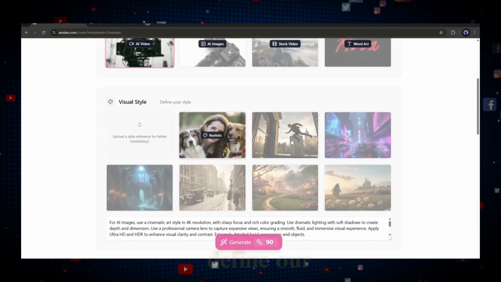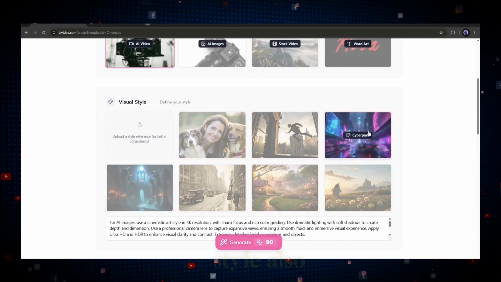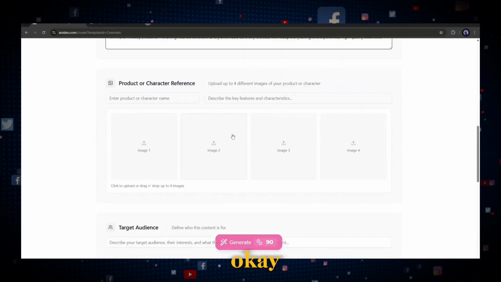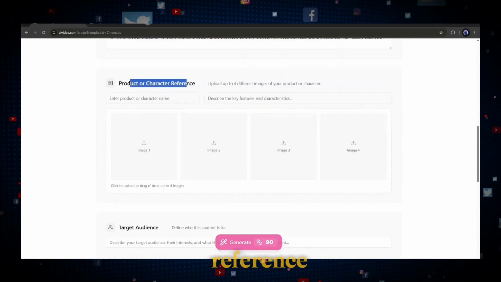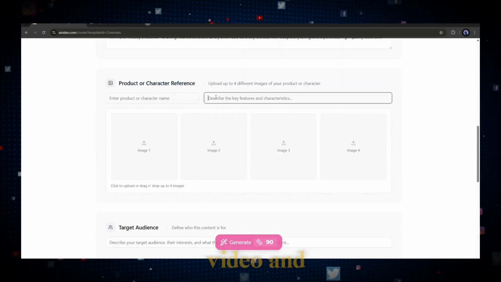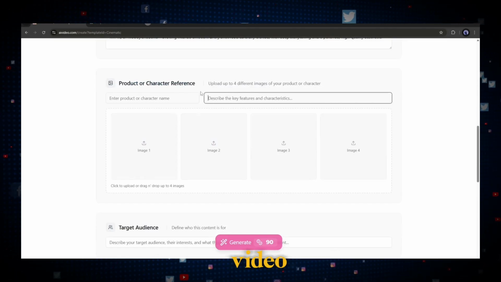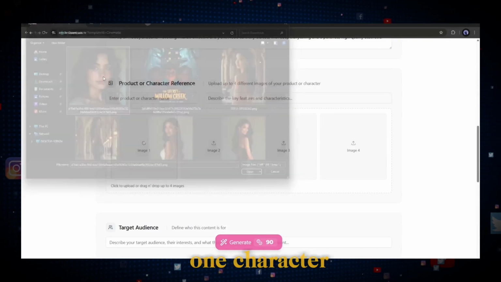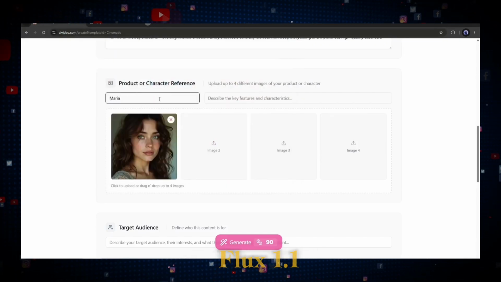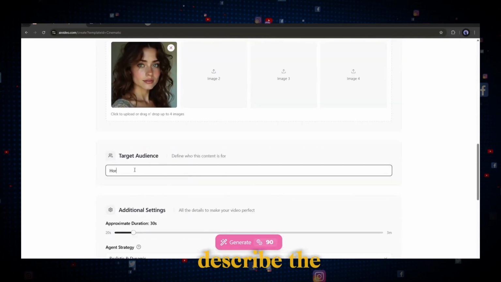Next, we have to define our style. You will get some styles here. However, you can upload your own style also. At this moment, I will go with the cinematic style. Okay, next we have product or character reference here. You can upload a product image if you are creating a product video, and any character image if you want to create a consistent character video. According to my script, we have one character, and I am uploading the character images I created earlier with Flux 1.1 Pro. Now enter the name of the character and then describe the character.